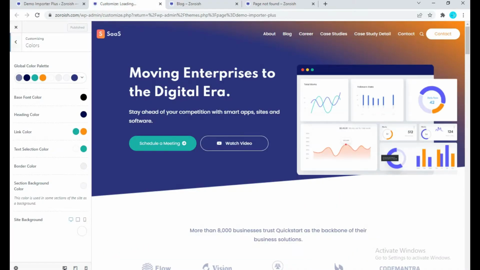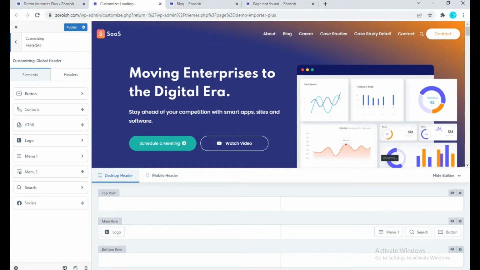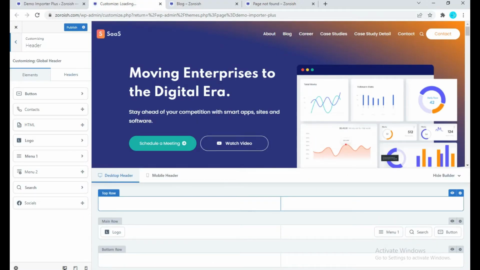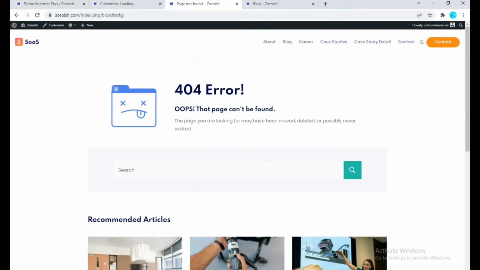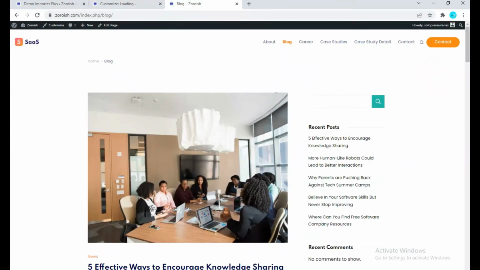So let me come back, and as you can see, the next is header. Now header is an important part you have to focus more on over here. What is header? As you can see, this is the header, with logo, navigations and buttons. Basically you can even add, just wait a second, let me come over here, cut this. Now there are 3 layers of header: top row, bottom row, and the main row. So this is the main row.